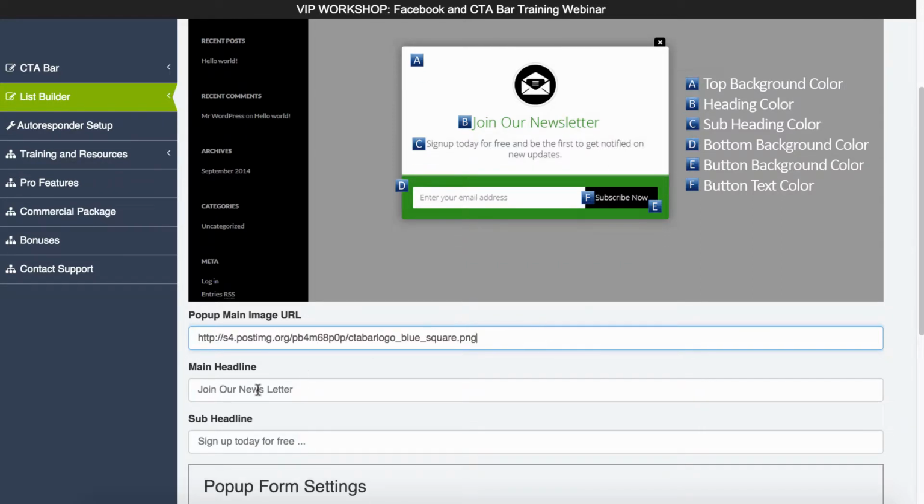Next we have the main headline. The main headline right now says join our newsletter. This is just a reference, by the way. This is not an actual preview. So I'm going to put in my own headline. I'll just put in the same thing. Below that we have the subheadline. Right now it says sign up today for free and be the first to get notified on new updates. So I'm going to make my own subheadline here.